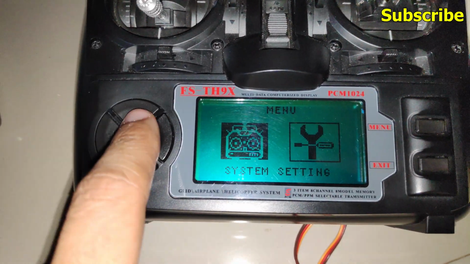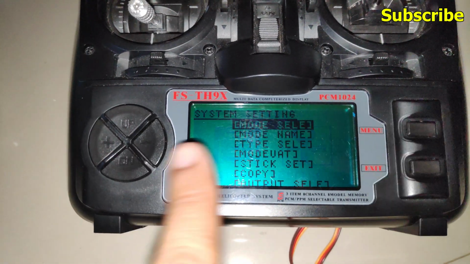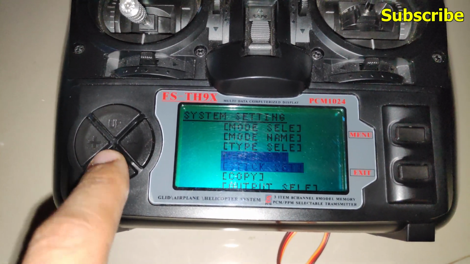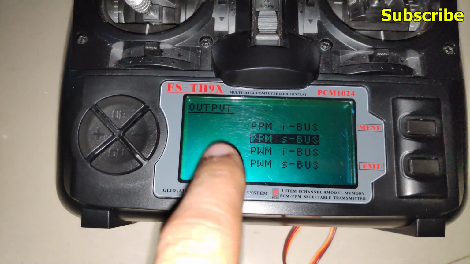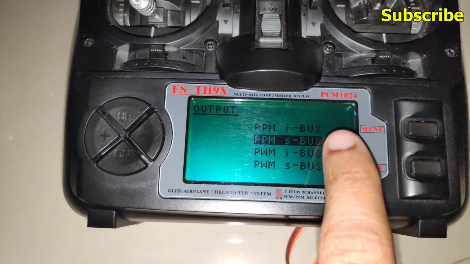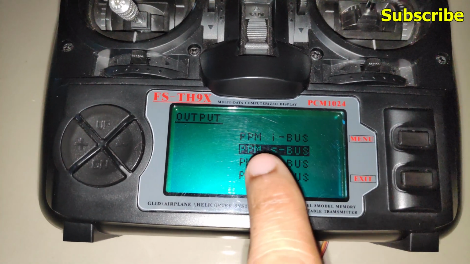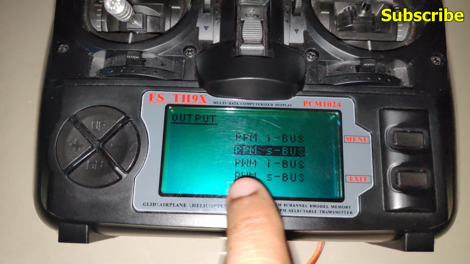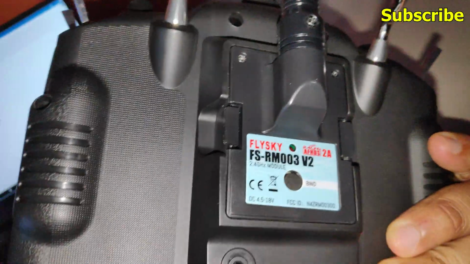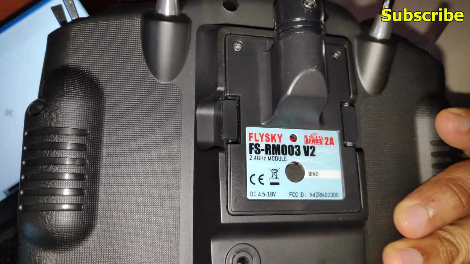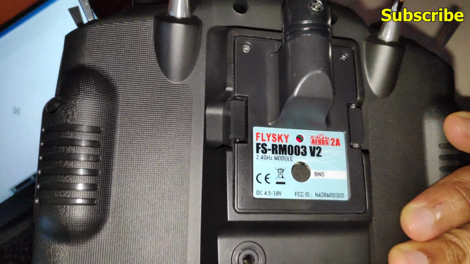So in the version 2 of the transmitter, the only additional feature is the ability to select the sub-protocol in the output settings. So you can see I have PPM iBus, PPM SBus, PWM iBus and PWM SBus. So that's because I have the updated module which has the second generation of the frequency hopping protocol from Flysky.